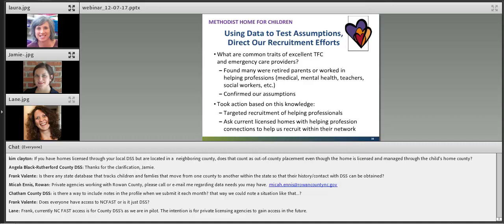So one of the other things they know, and that we all know, is that one of the best ways to find homes is really to use your current licensed foster families to do the recruitment. So what they've done is they take those homes that are performing really well, who work in the helping professions, and then ask them to do some recruitment for new foster and adoptive families within their own professional network, hoping that ultimately that'll increase the likelihood of licensing families who have a parent in the helping profession, and then potentially provide better outcomes for the families and children involved in the system.